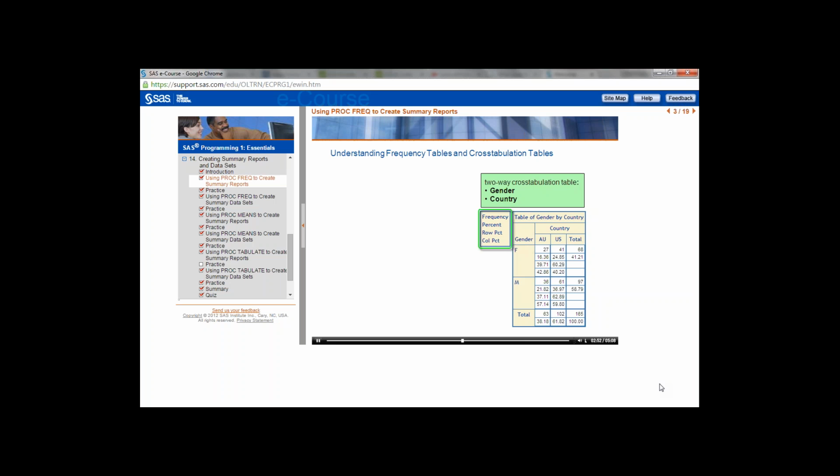4 statistics appear by default. The frequency statistic indicates the number of observations in the table cell. The percent statistic indicates the cell's percentage of the total frequency. The row percentage is the cell's percentage of the total frequency for its row. And the column percentage is the cell's percentage of the total frequency for its column.